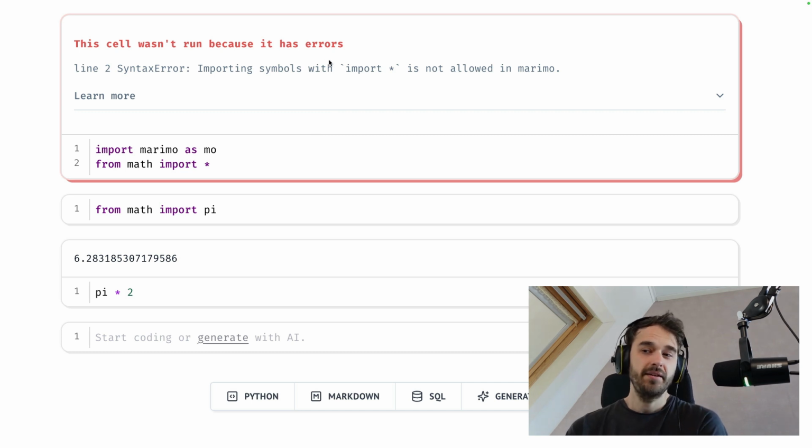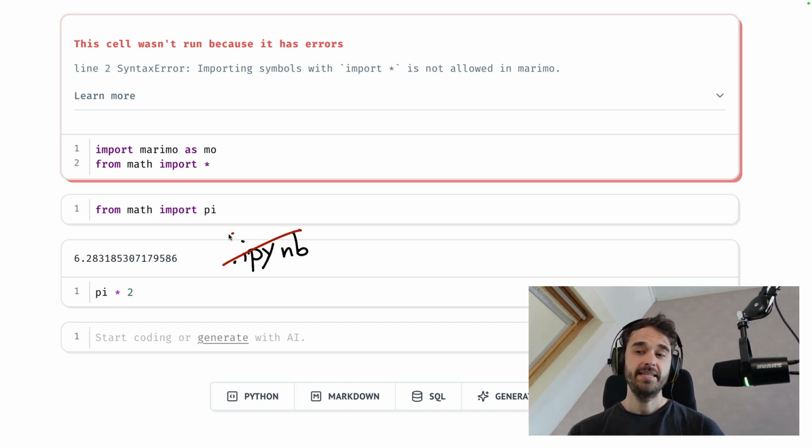The fact that you cannot import with a star is a conscious choice made by Marimo, and in this video, I'm going to help explain to you why. Now, in order to explain this, I'm going to have to talk about how the notebook is stored on disk, because where Jupyter likes to have these IPYNB files that are JSON files under the hood, Marimo takes a different approach. Marimo stores everything inside of a normal Python file.